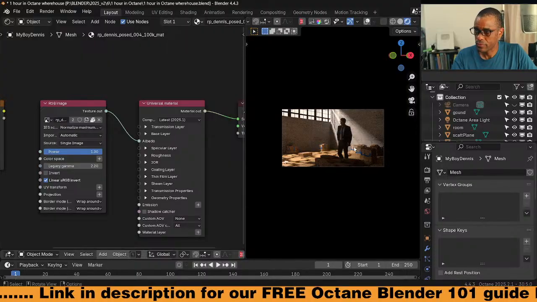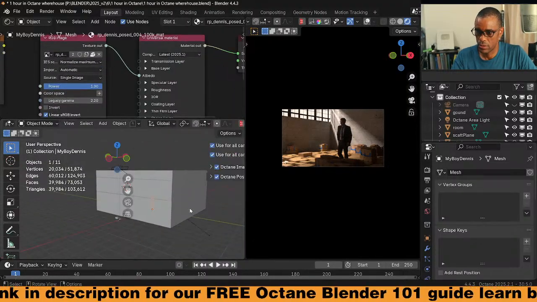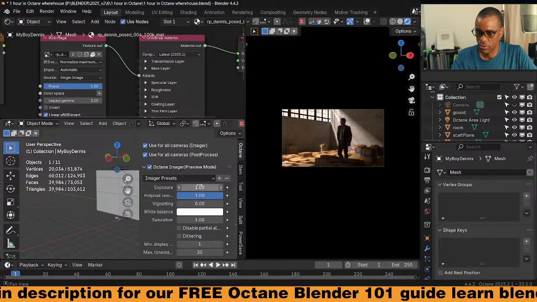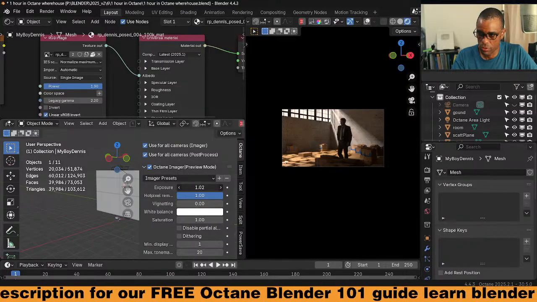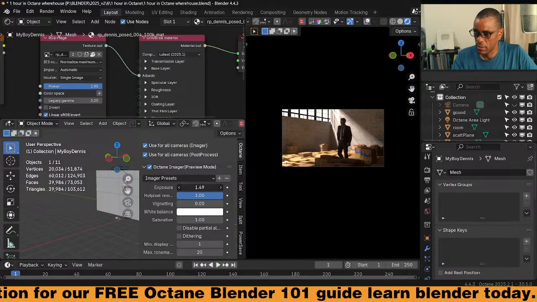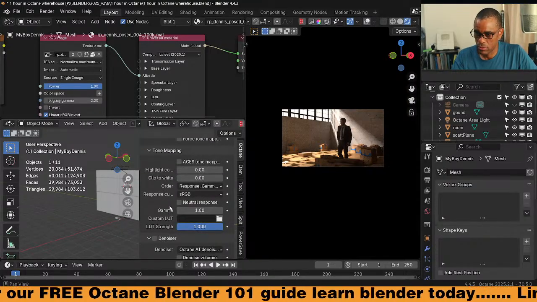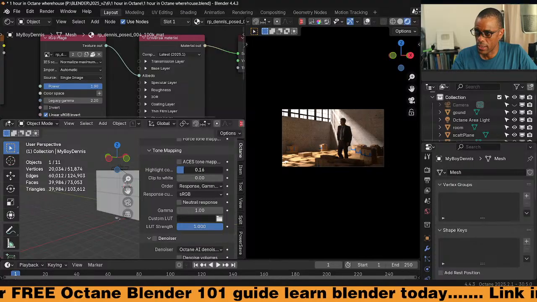Okay, I like that. And then let me quickly jump into camera imager, exposure, because that's what I would do if I was filming with my camera. I will crank up my exposure a little bit, something like that. I like that. And then also I'm going to turn on highlight clipping.